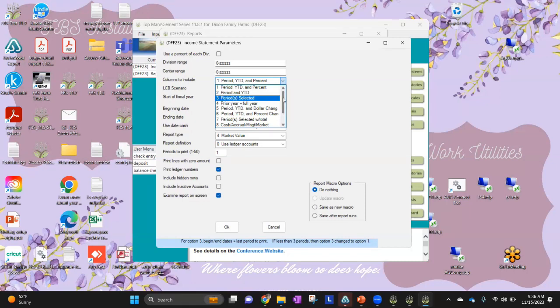Prior year equals full year, period year to date and dollar change, period year to date and percentage change. There's some cash versus accrual and year to date by division, and then the life cycle budget comparison. Right now, I'm just going to do option 2, which is period and year to date. If you were running a comparison to our life cycle budget, you would pick something on this next field for LCB scenario. We're not doing that.